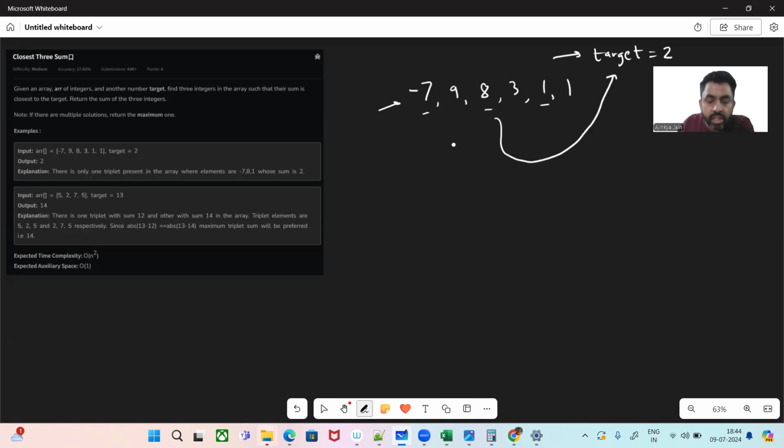Which are these three integers in this example? The three integers are -7, 8, 1. What is the sum of these three integers? It is 2. In this case, it is exactly matching the target, but it won't be the case for all the other examples. So we have to find three such integers.